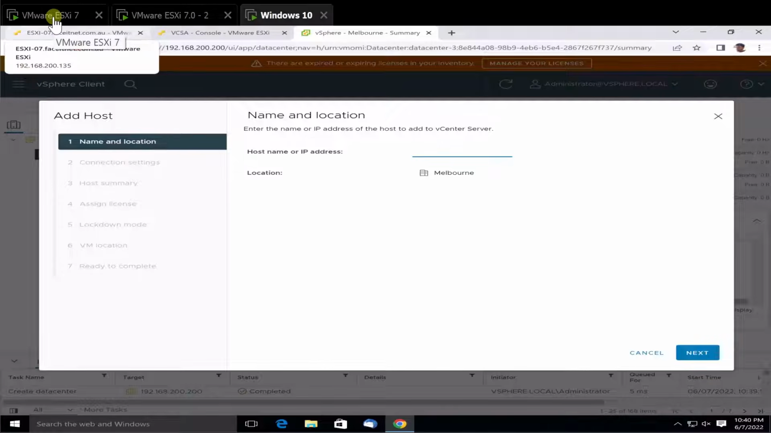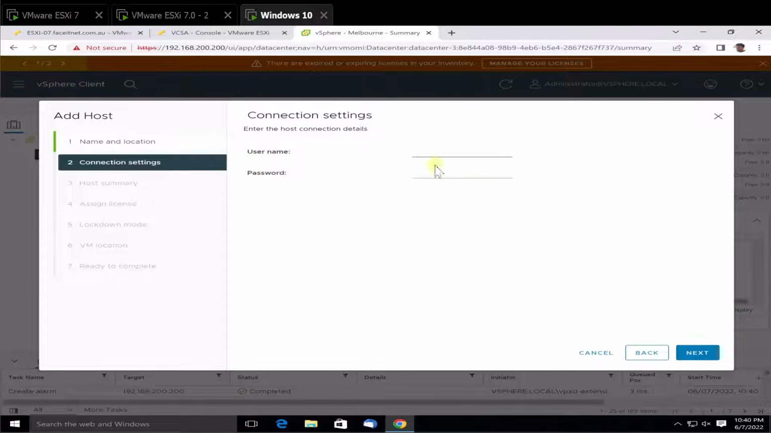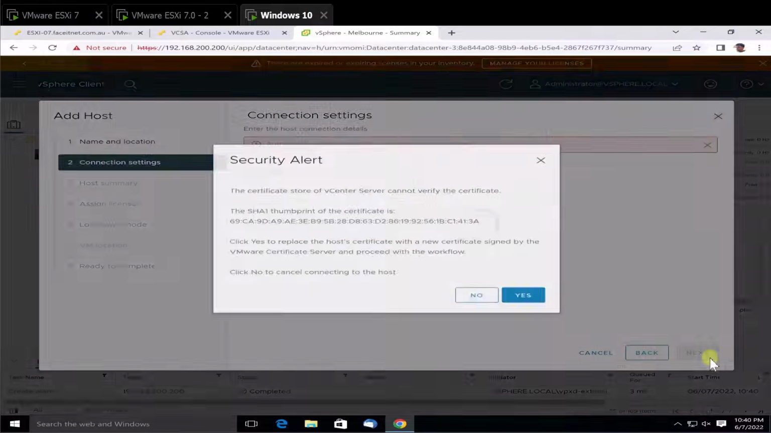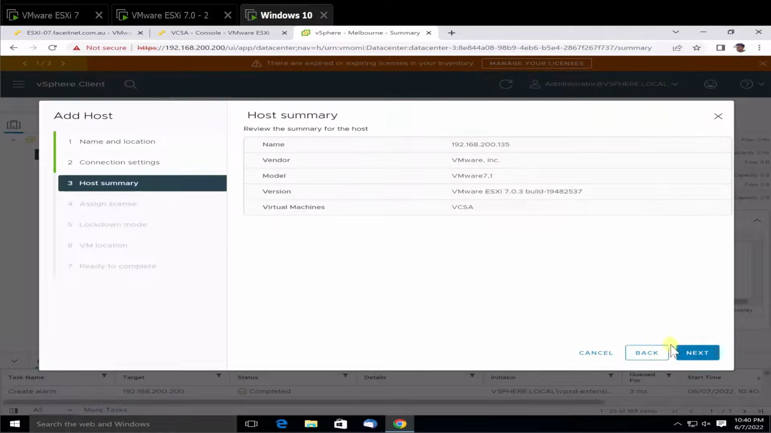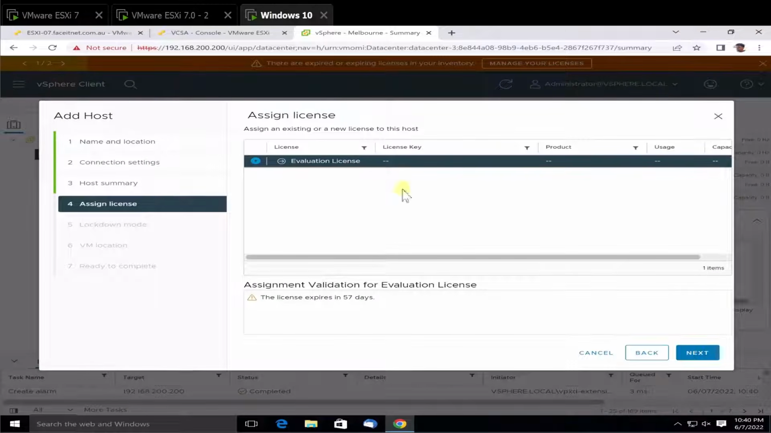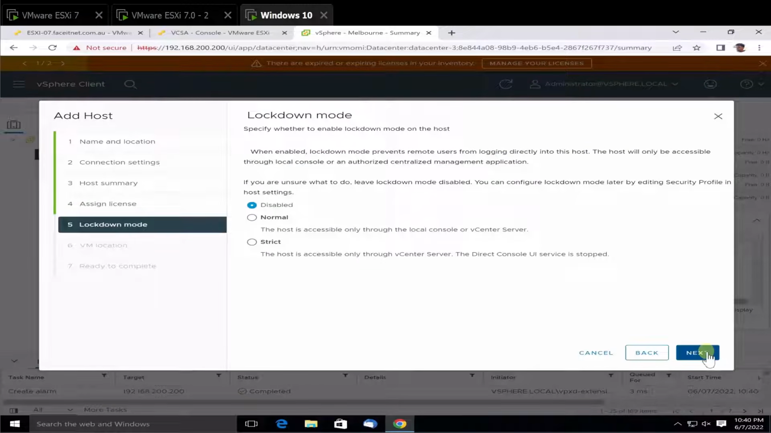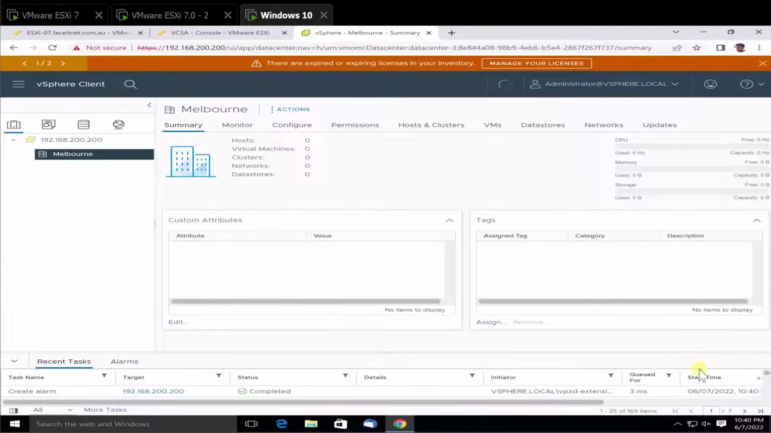So this one is 192.168.200.135. So I'm going to provide that. Click next. Username. Right. Next. Yes. Next. Evaluation. Next. Lockdown mode disable. Right. So we can see the first host has been added.